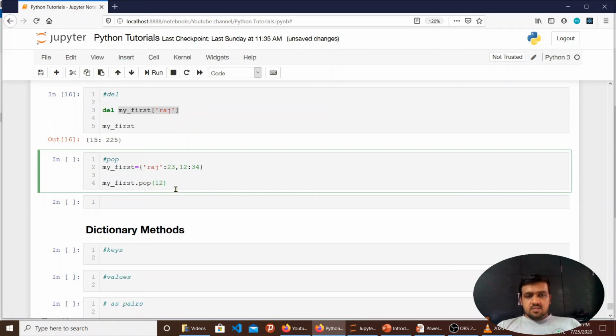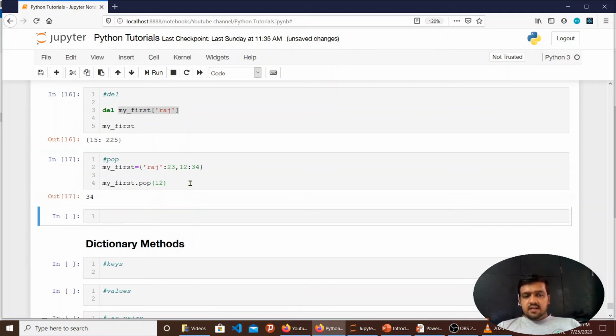The key is 12. Now if I use this pop method, it will delete the key and return the value that was stored at that key. It is very useful in applications where, if you are deleting a key, you should get to know what was the value that was associated with the key. That's where this pop method can be used.